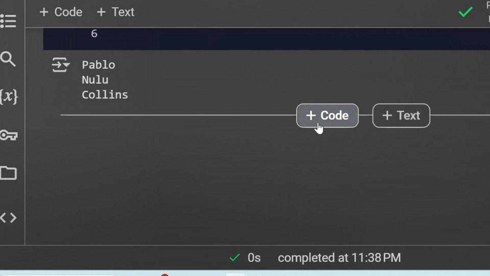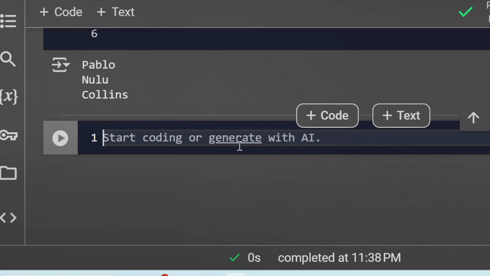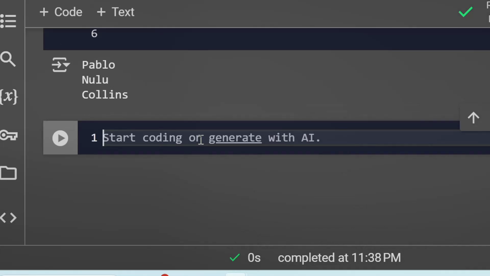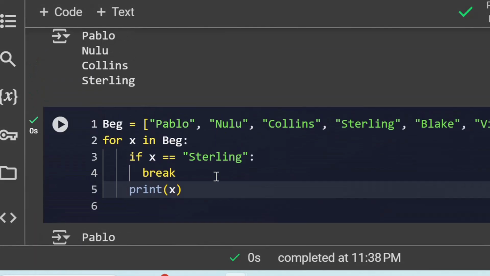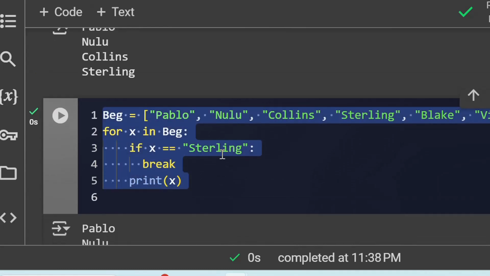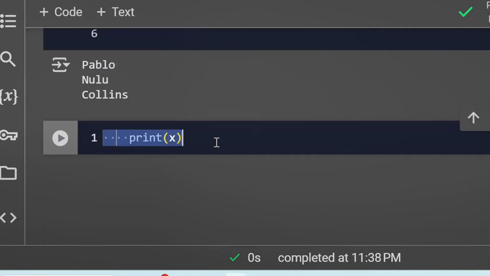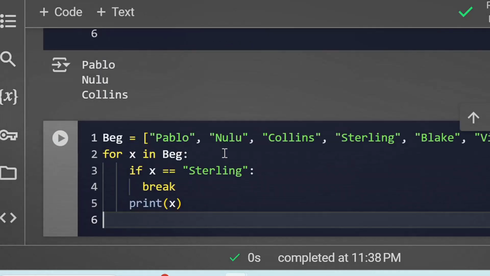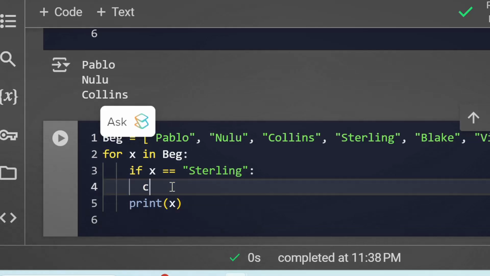Now I'm proceeding to the if statement with the continue statement. How do you use continue? So let me also paste this code again. Let me just copy this and make the modification on it. So I am going to paste this and I'm going to say for x in beginners, if x is equal to, let me use Sterling, the same thing, then instead of break here I will say continue.